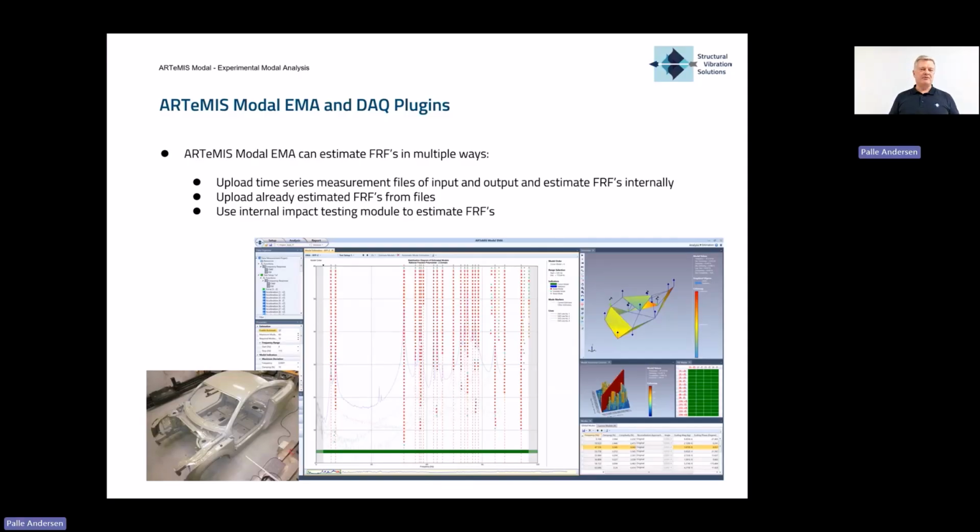But there is the normal way that ARTeMIS has always been working, and by birth design, where you import measurements from files, and then you process them inside, and then you get whatever functions you need in order to be able to estimate your modal parameters. So we have different ways we can import information for experimental modal analysis.